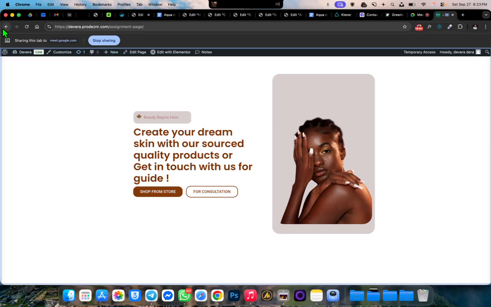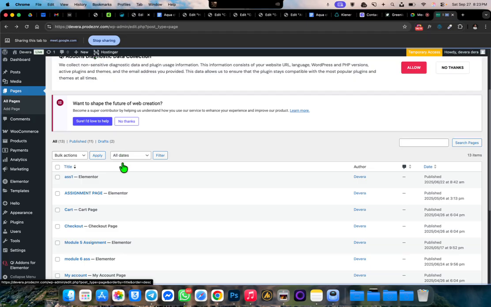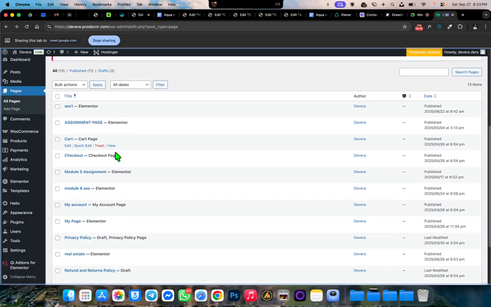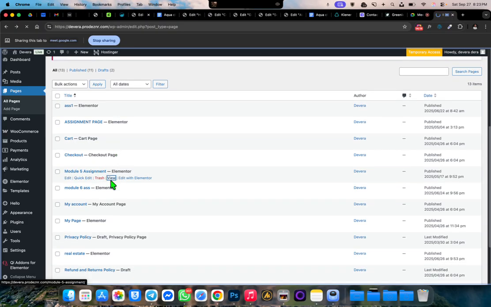Why? Because he used Elementor Canvas. He's using Elementor, so it's a problem from the page, not a problem from the condition of the header. That's what you should have in mind.